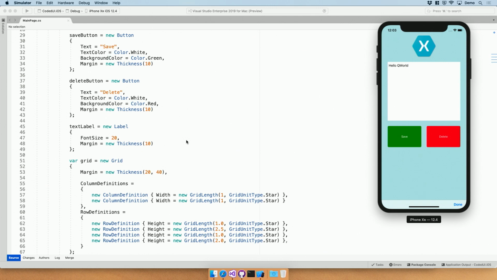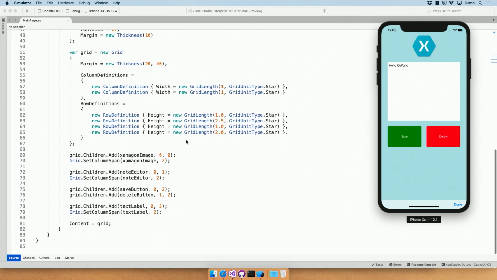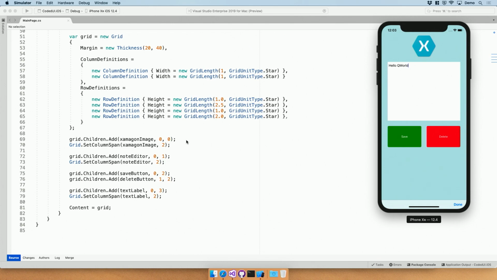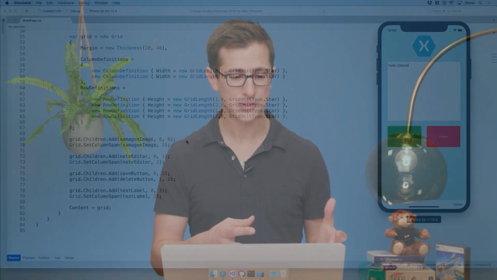thickness of 10. Now once we have all of our UI elements defined, we have to lay them out on the page. Xamarin Forms has a few different layouts, and for this example, we're going to use a grid. A grid allows us to define a set of columns and rows, and once we have those columns and rows defined, we can put our UI elements anywhere we want in the grid.